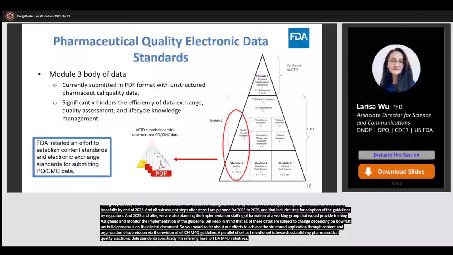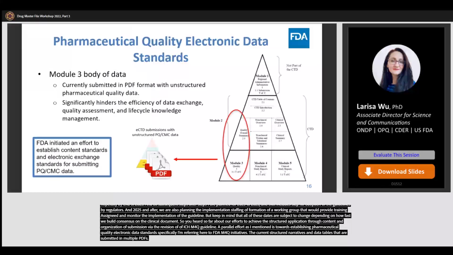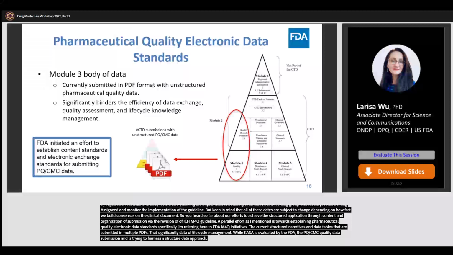The current eCTD application is organized as submission components that contain unstructured narratives and data tables that are submitted in multiple PDFs. That significantly hinders the efficiency of data exchange, quality assessment, and lifecycle knowledge management. While KASA intends to change how submissions are evaluated by the FDA, the PQ/CMC initiative intent is to transform how industry presents the CMC data, the quality data in submissions, and is trying to harness a structured data approach.